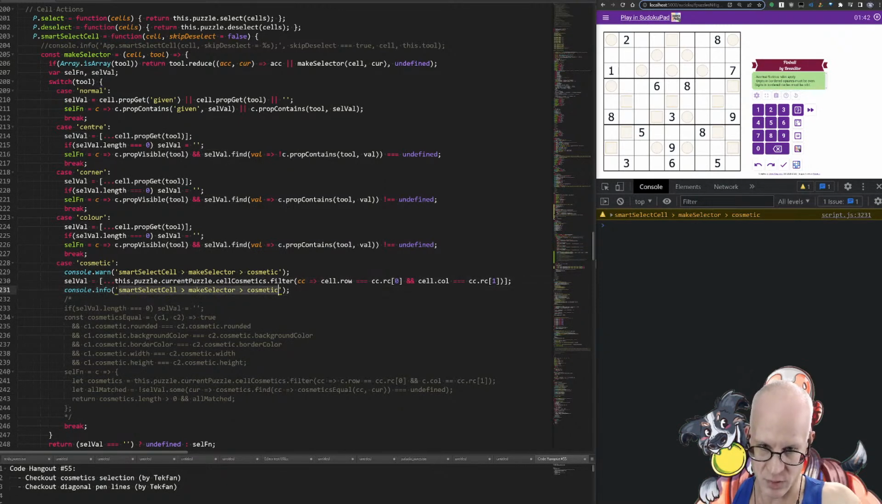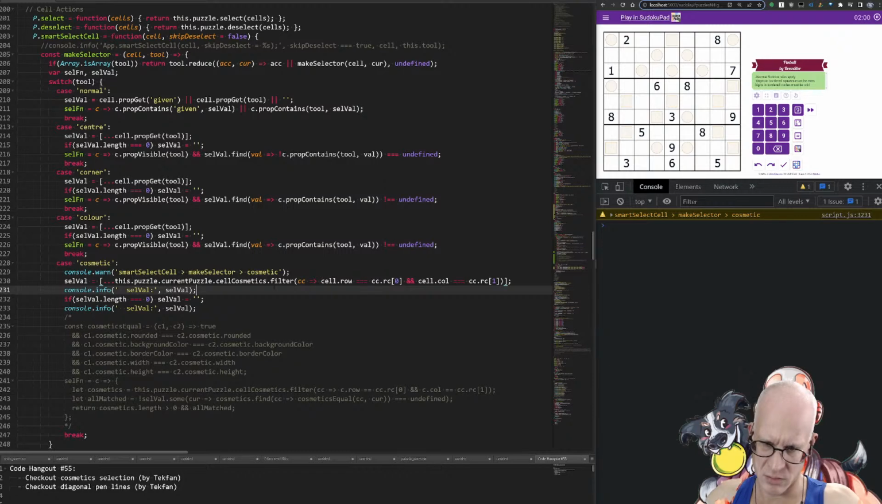Alright, so I'm just gonna go through these carefully one by one, so I know what they all do. Think of this as a lengthy code review. Set val.length equals 0. Set val is an empty string if the length is 0. That's odd. Why are you extracting an array from a filter call? That's always an array. Wait, what happened here?